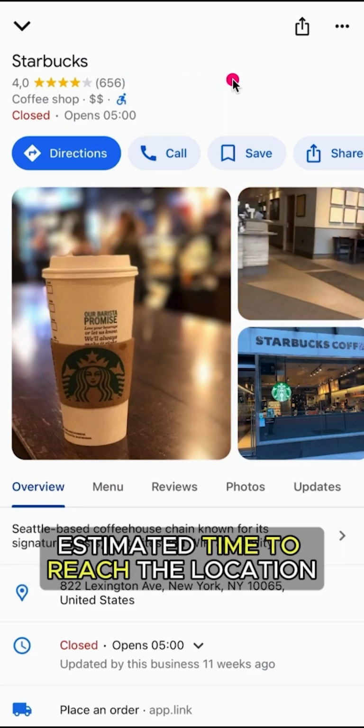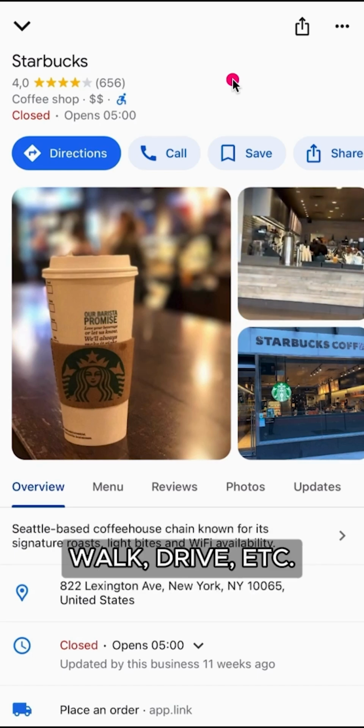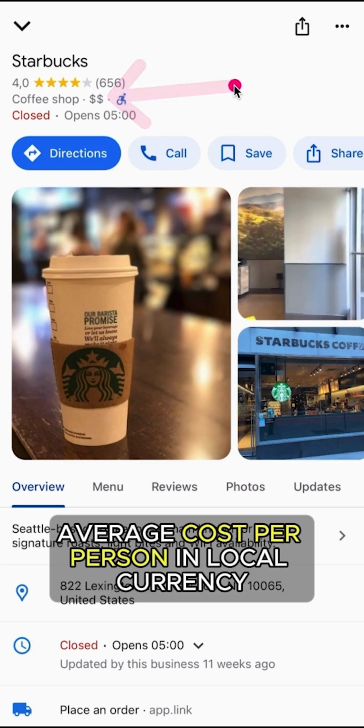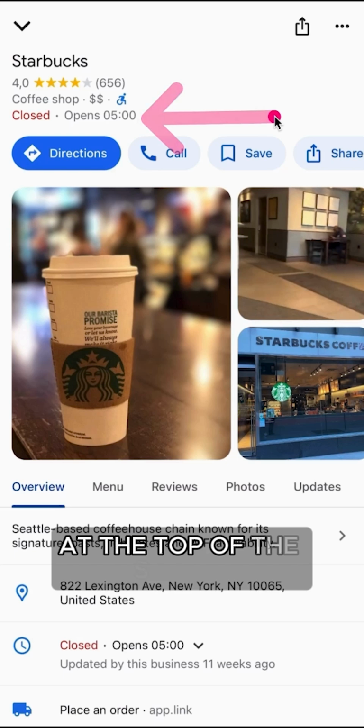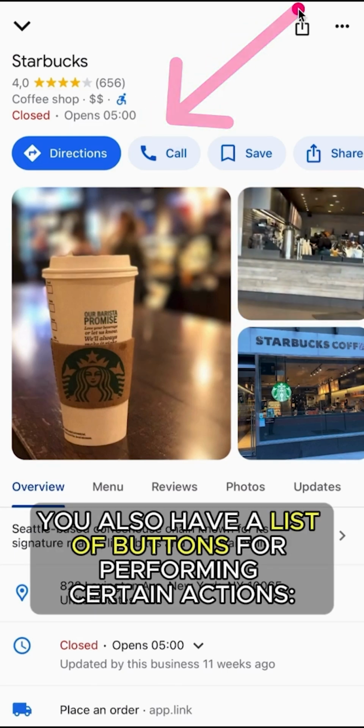Estimated time to reach the location using one of the navigation types, walk, drive, etc. Average cost per person in local currency. Business hours. At the top of the screen, you also have a list of buttons for performing certain actions.